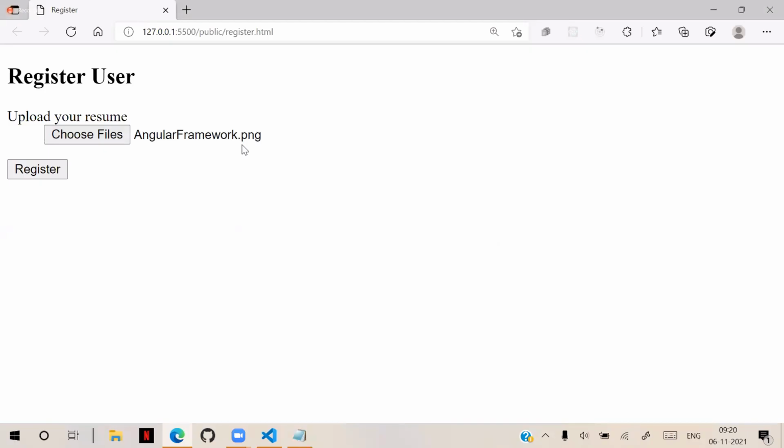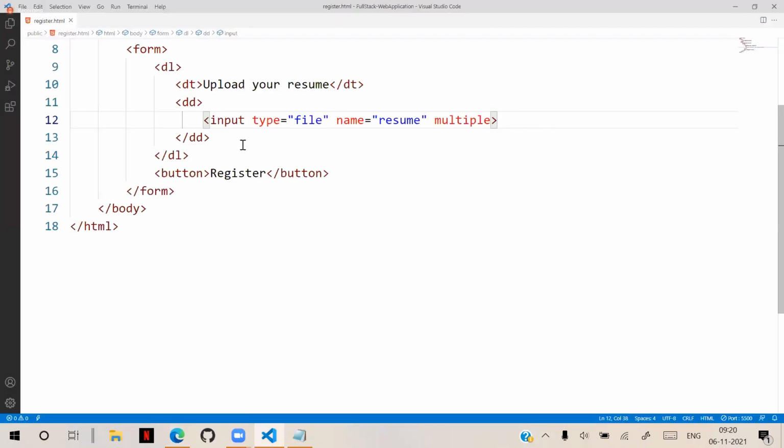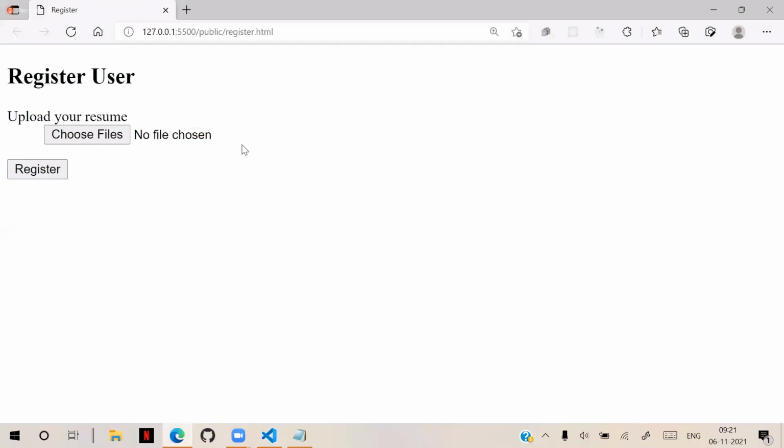How to restrict the file type? To restrict the file type, you have to just use the option accept. So that means what you can do, use an attribute called accept. And here you have to tell the extension. I want to accept only .docx files. Accept .docx files.